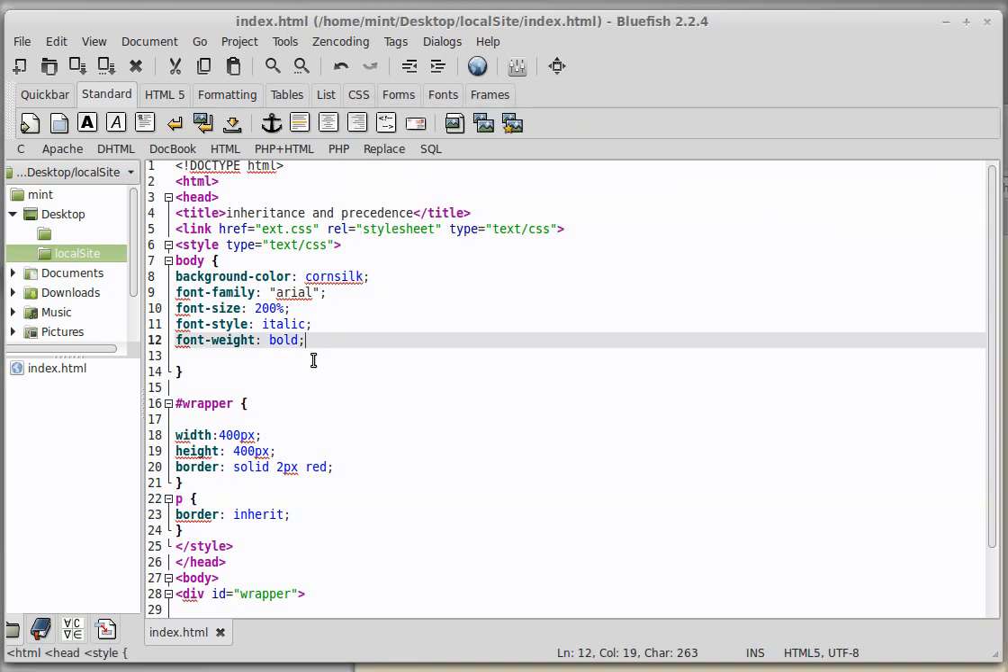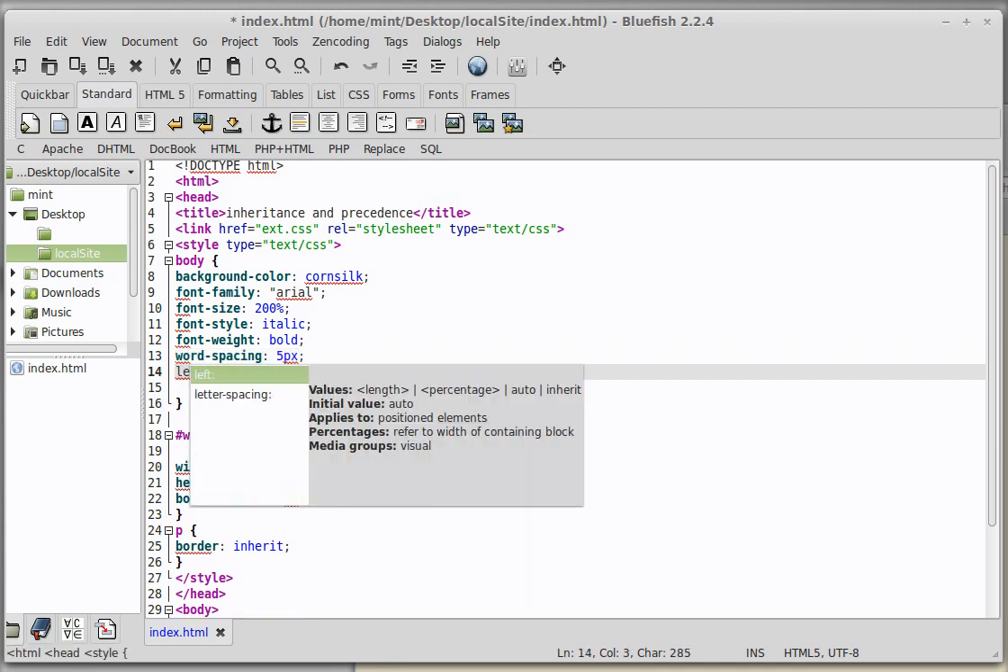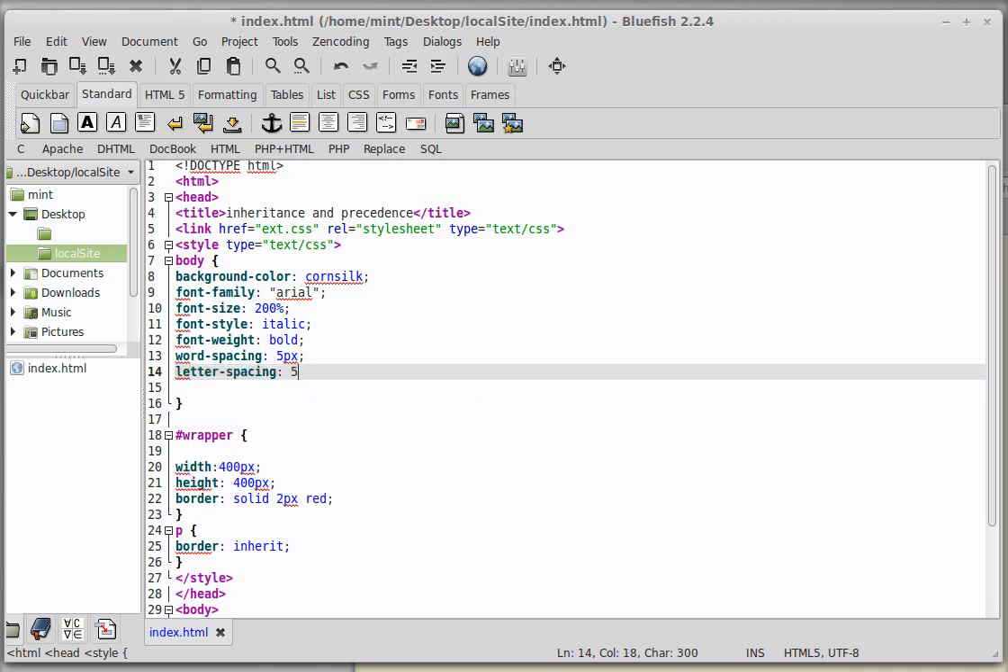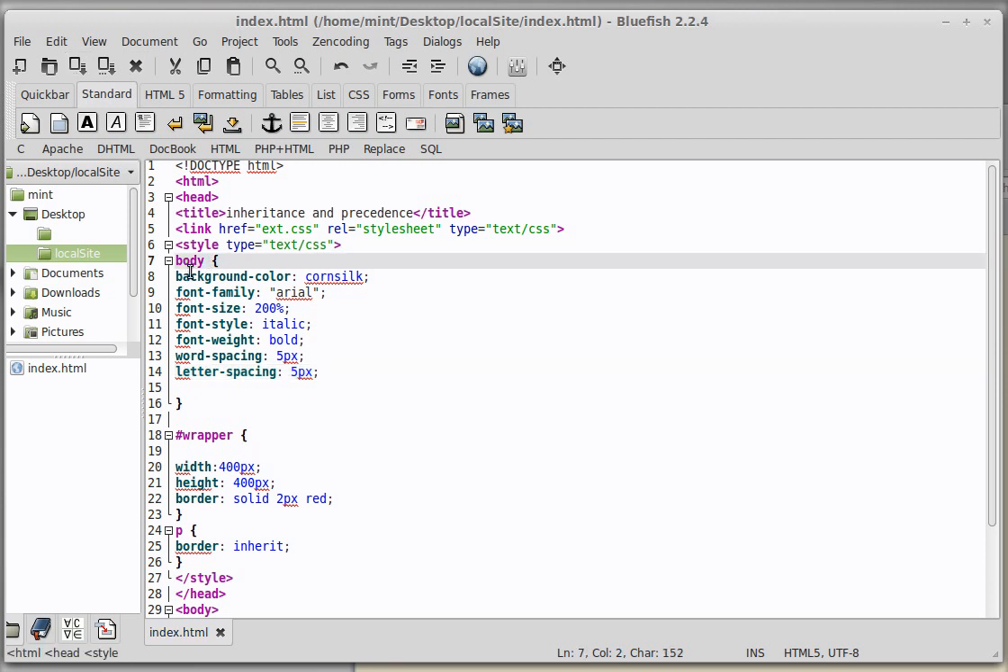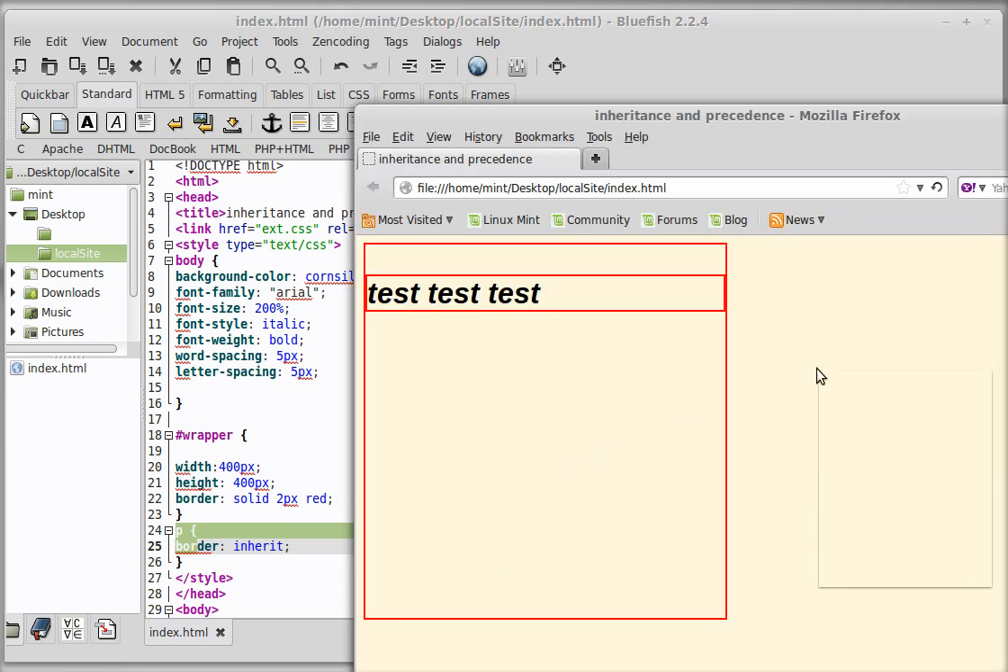Let's test out word spacing, letter spacing. Now these values too get passed on, so let's apply it to the body. Okay, so word spacing, how about 5px, and letter spacing, 5px. Alright, let's save the file up, and this should pass on from the body to the wrapper and then to the paragraph, right? So it's going down, so to the child, then child of child, etc. Let's refresh and check it out. Quite clearly you can see the space between the words and the letters has actually gone up.